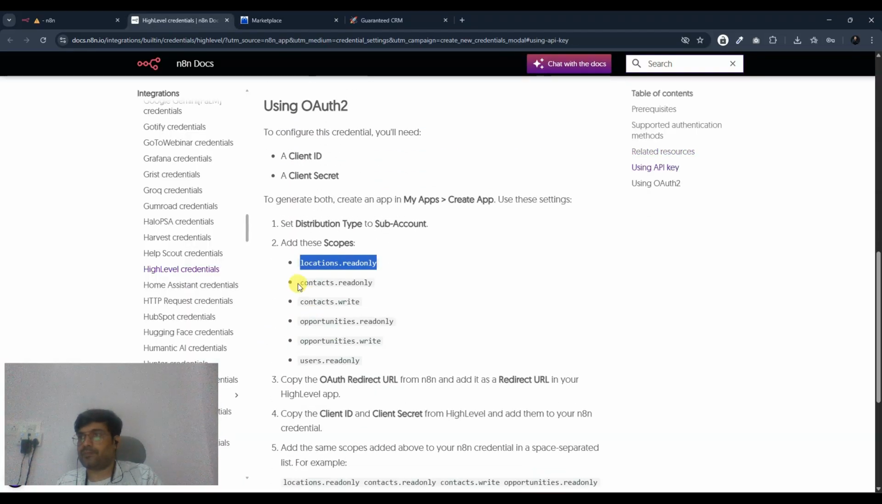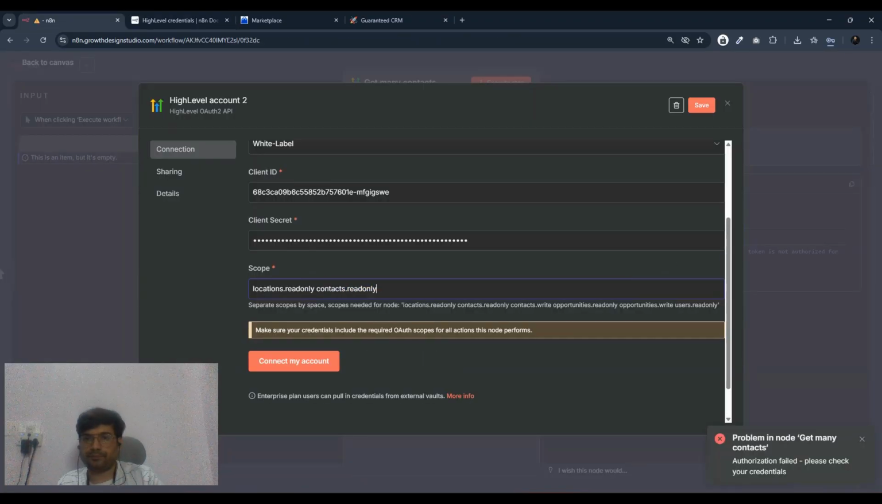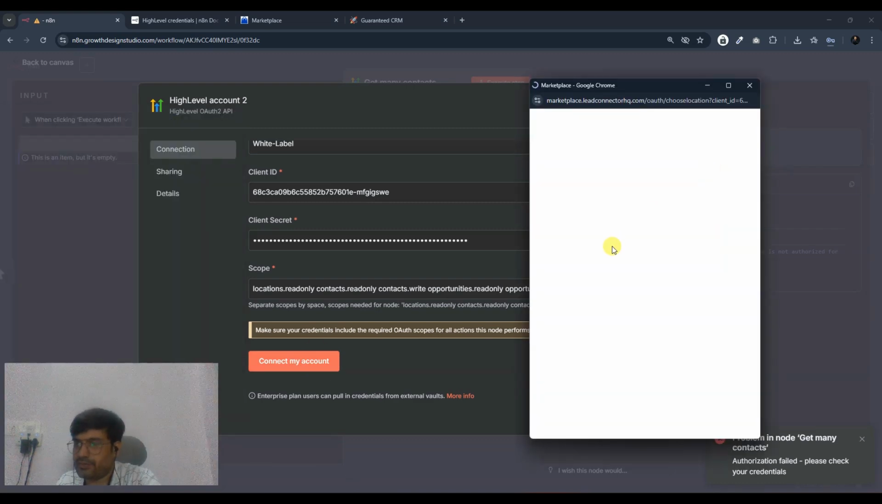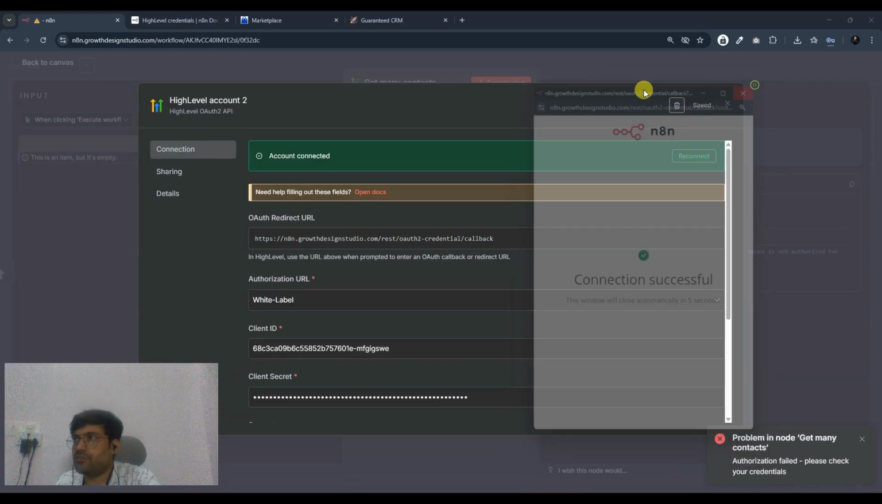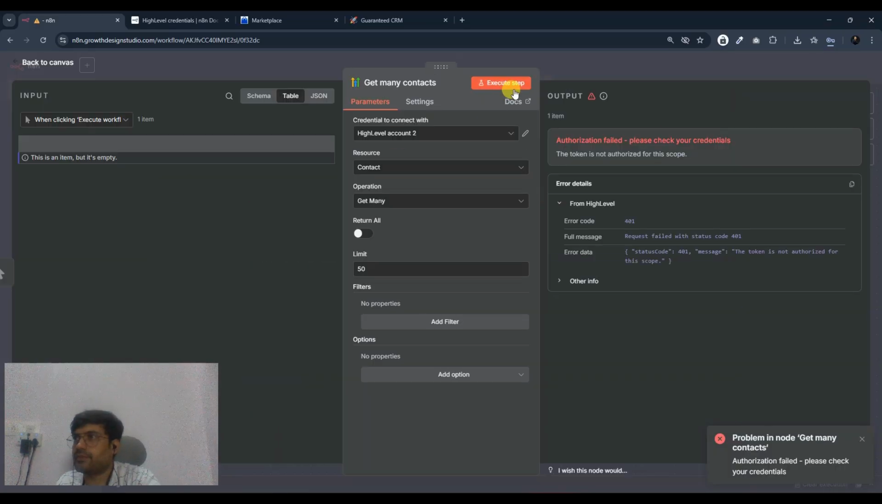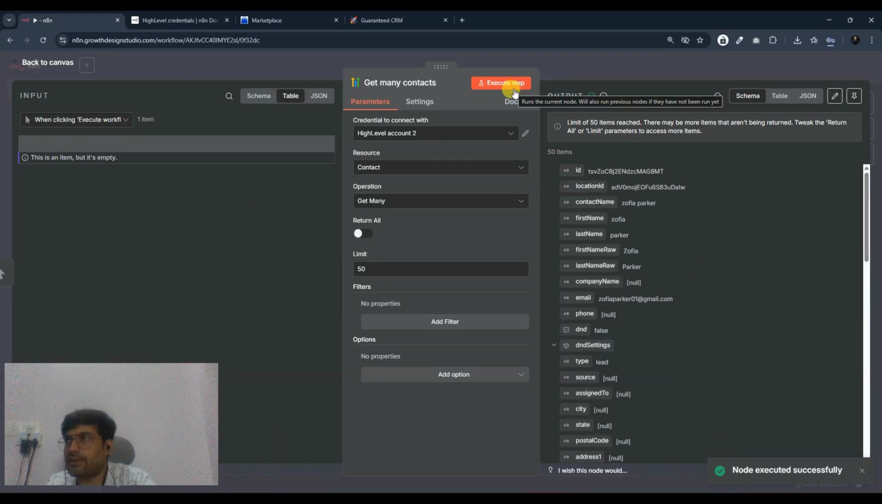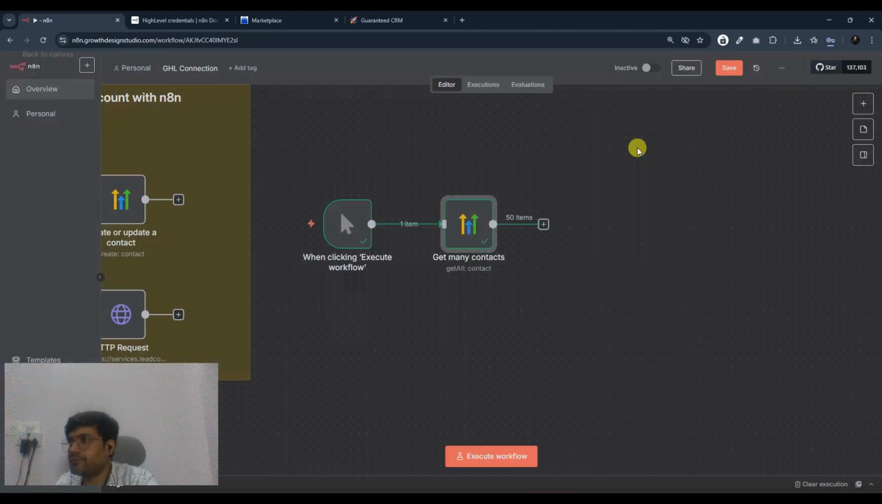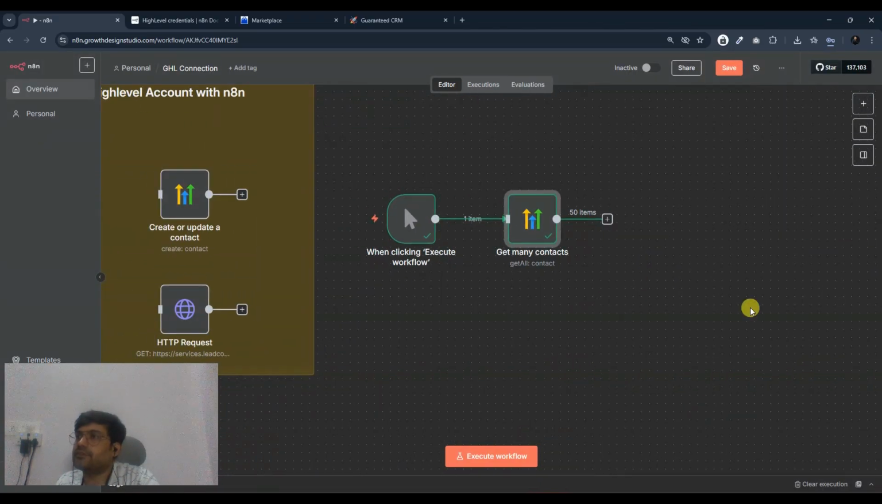Let me just copy paste it from here and get back. So now I have deleted my scopes. I'll click on connect my account again, and let's see what happens. Hopefully this time it will work. Now quickly click on execute a step, and you can see that I have received almost like 50 list of contact, and so that's how it works.